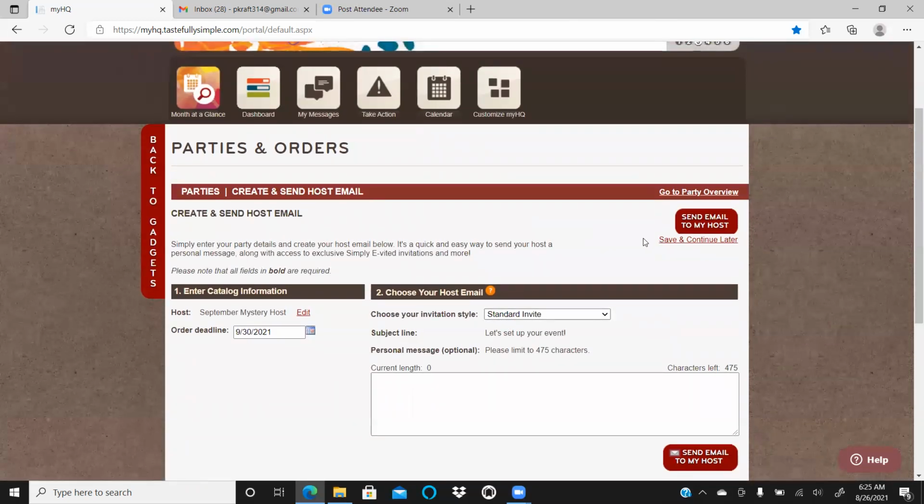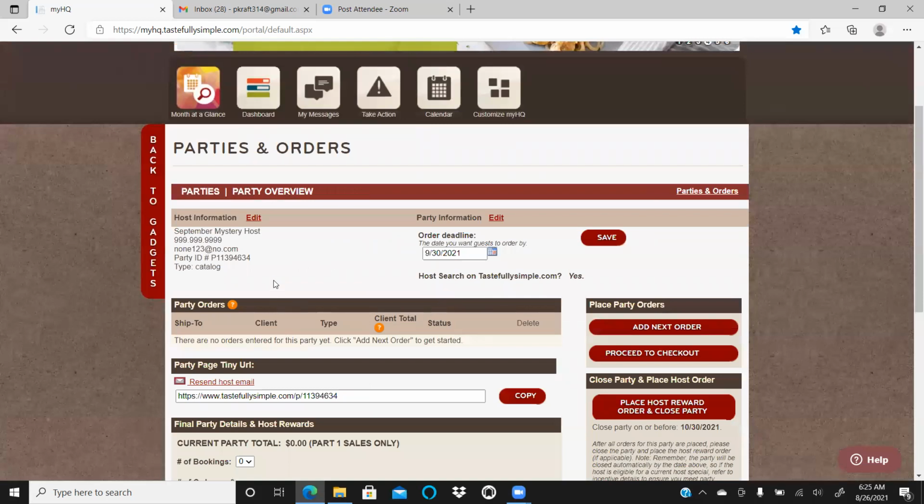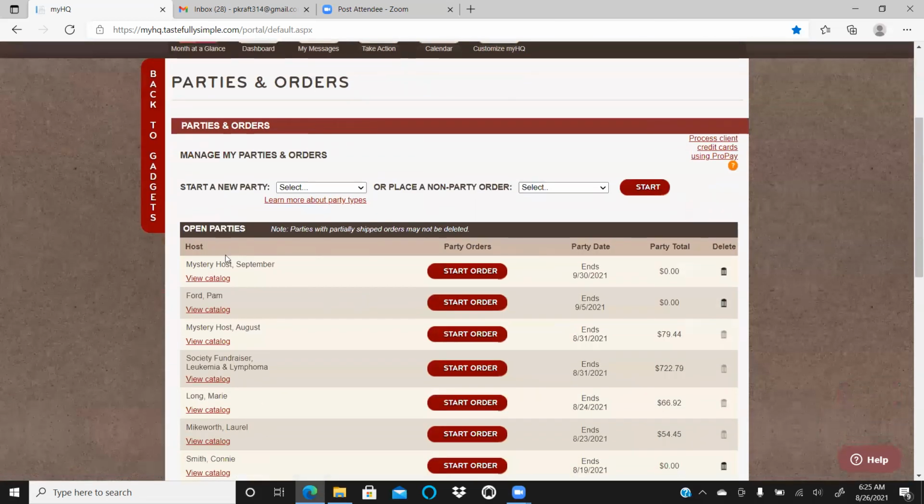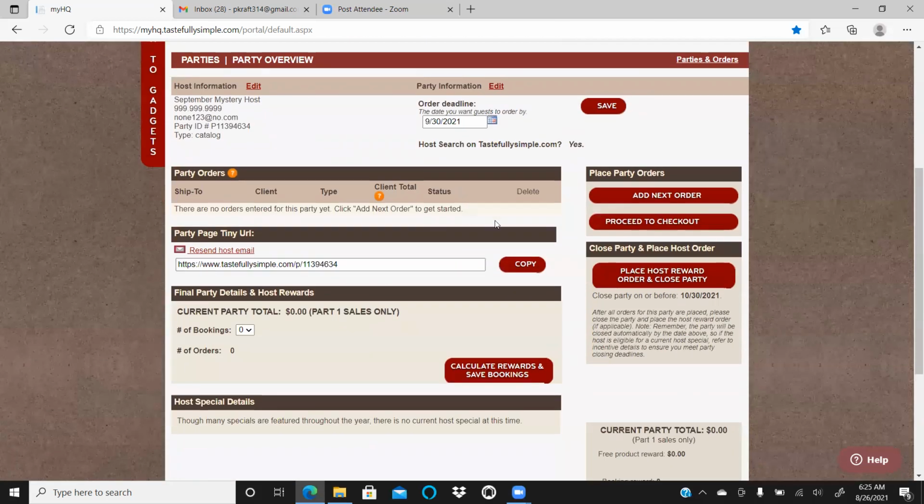Since it's a mystery host, I'm just going to select save and continue later. You can choose to send the email to your host. And then you're going to see all of that information, hit save, and then go to parties and orders, and then you'll see that new party here. So if you select view catalog, you'll see all of that. So here, if you're doing an in-home tasting party, you will enter the orders as each guest places an order with you.